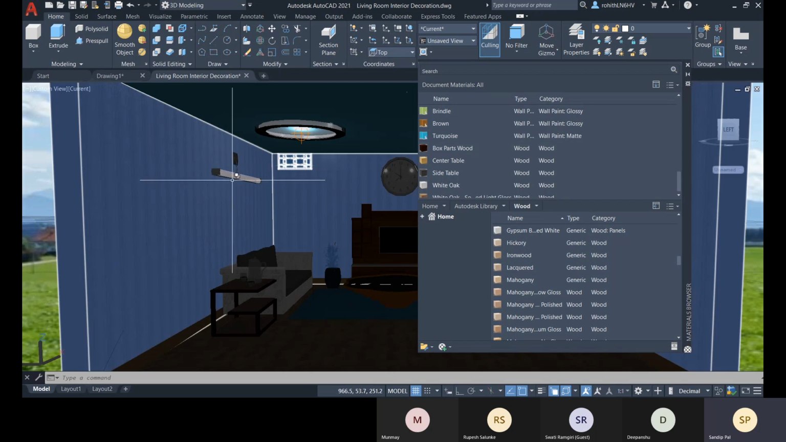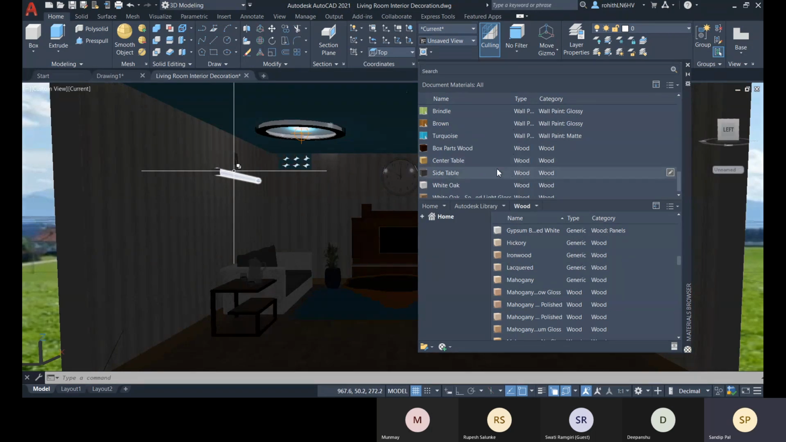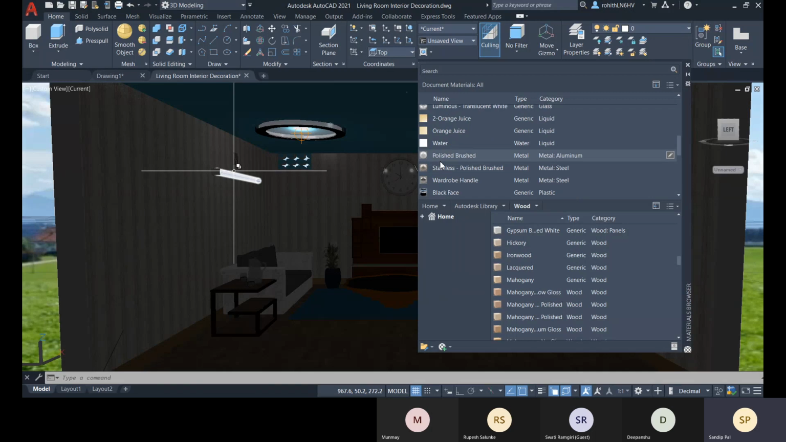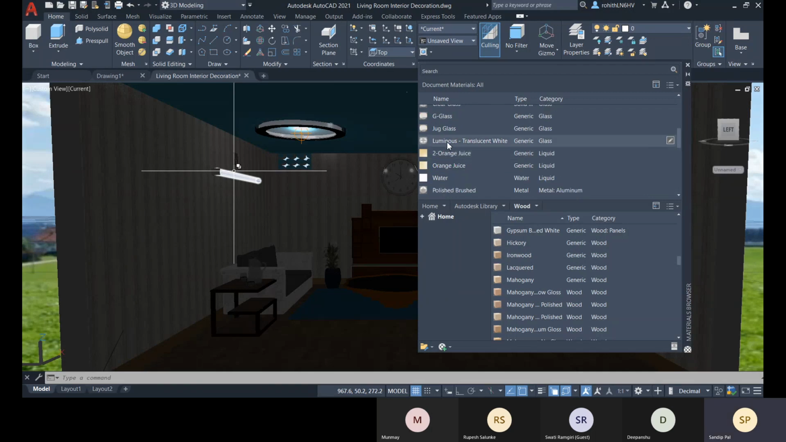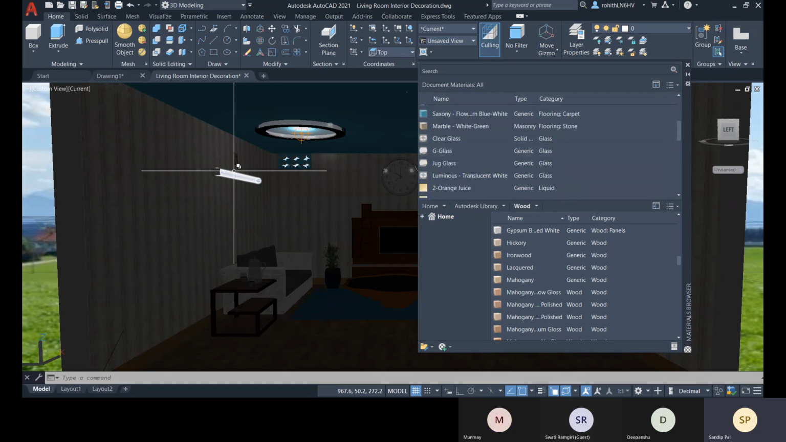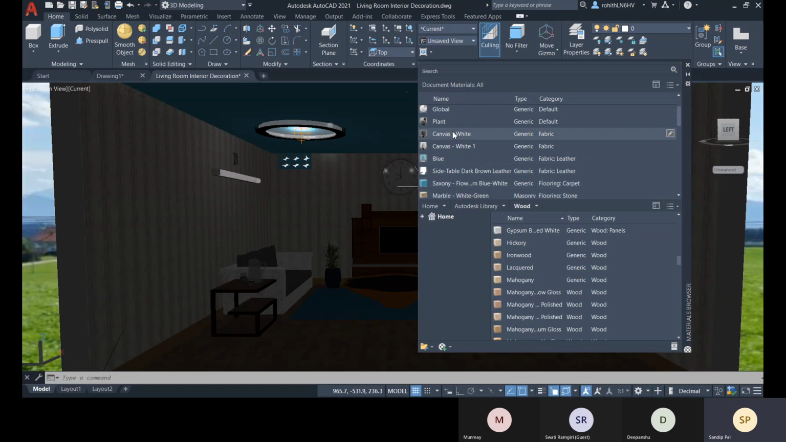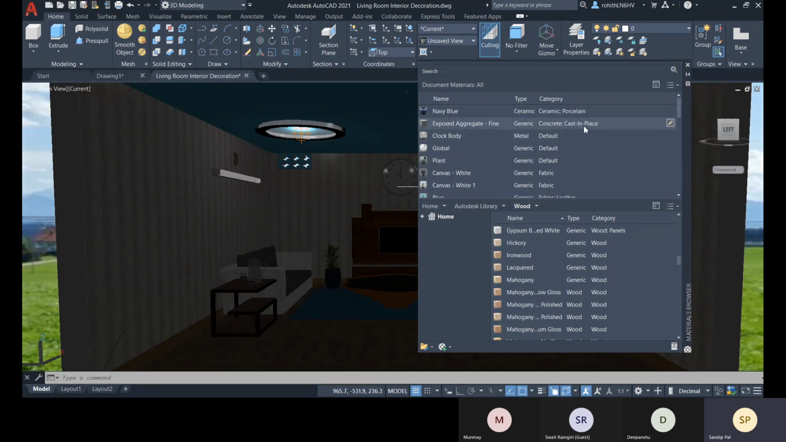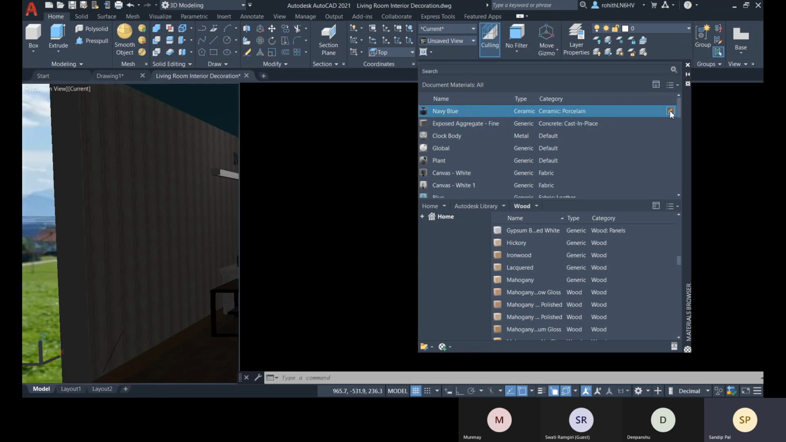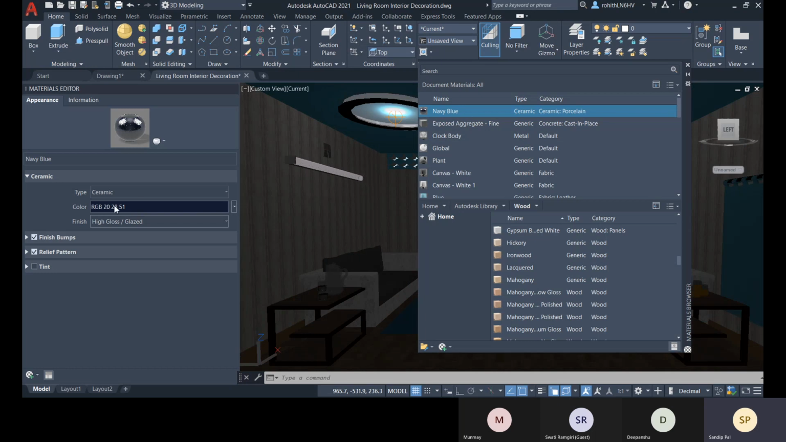So for this light, we have applied some materials. Let me just select this luminous translucent white. We have created a material for this jug glass. So how we name it, we can also right click and rename it as well. Now let me show you some materials which we have applied in the project.